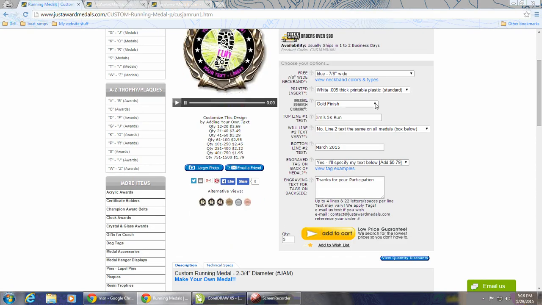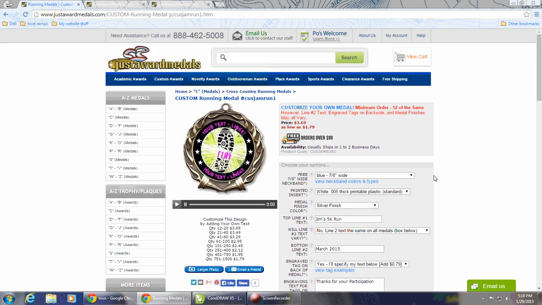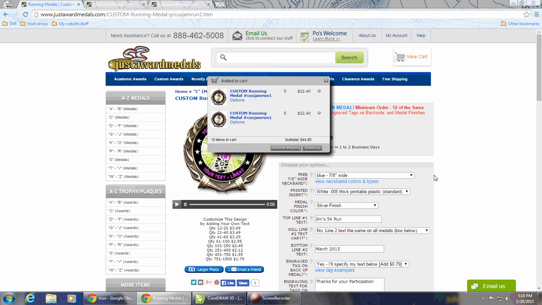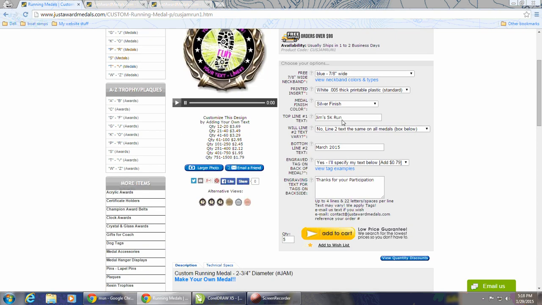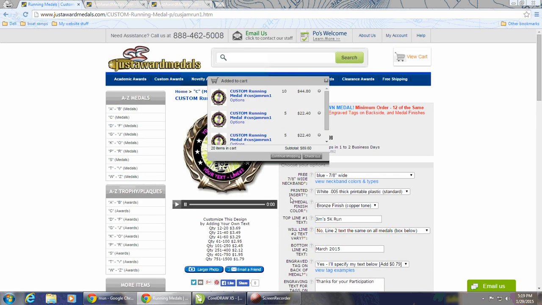I want to add 5 silver, so it's as simple as changing gold to silver, keeping that 5, adding 5 silver to the cart. And now I want to add 10 bronze. So there I've added all of the metals that I want, and I'm ready to proceed to checkout.